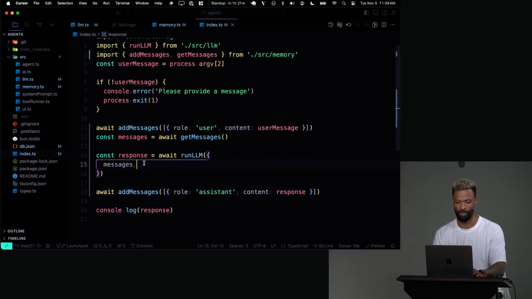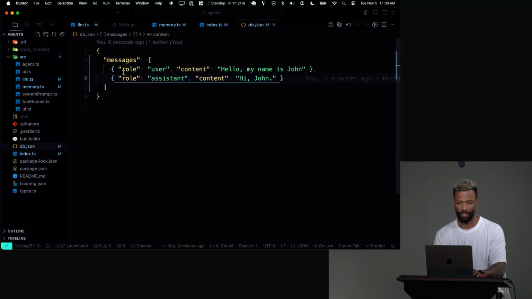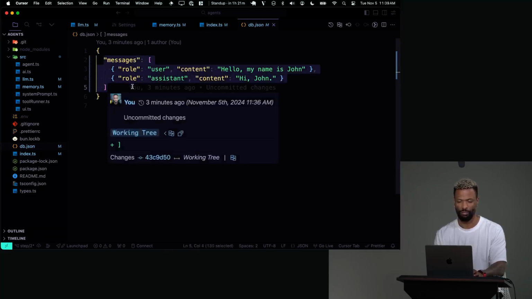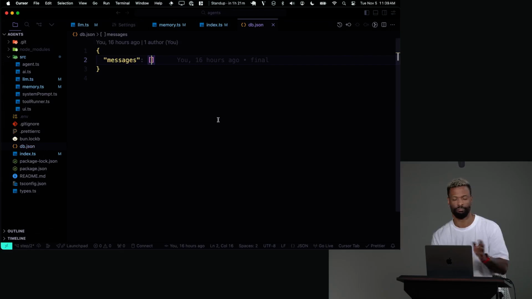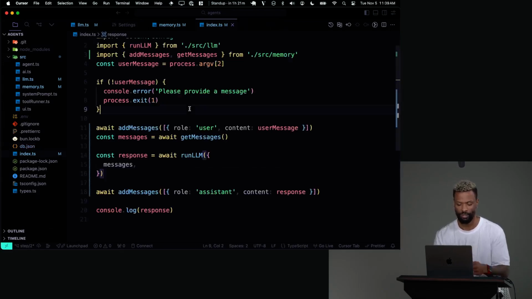Cool. I'm going to clear out my DB. You're probably going to be doing this a lot. You can just delete the whole messages thing. You don't actually have to add anything back. It'll add it back, but it's just out of habit. I just always add it back. I don't think you have to. I think that the load DB will take care of it. I think if you deleted the file, it'll still work. So it's just me doing that.